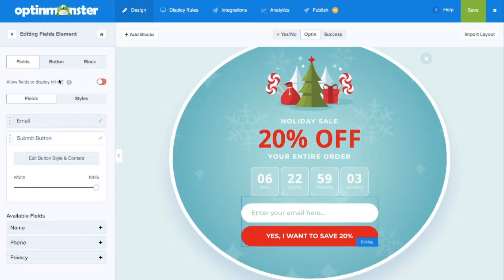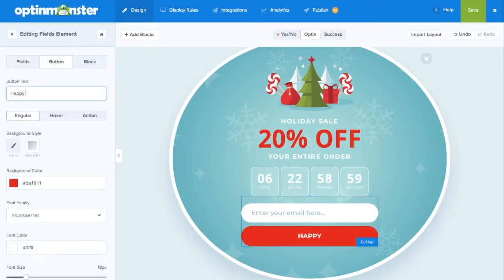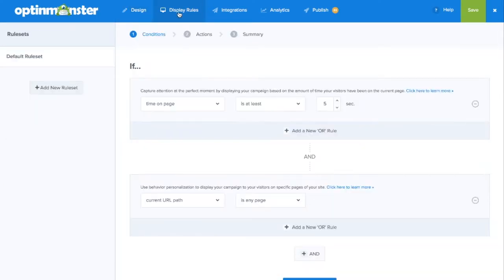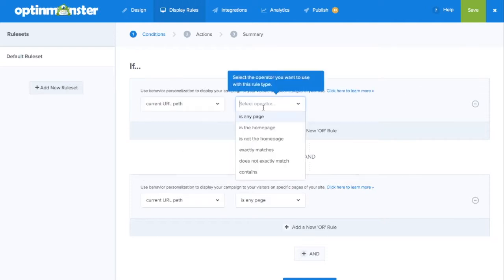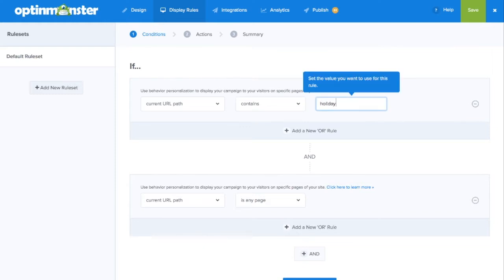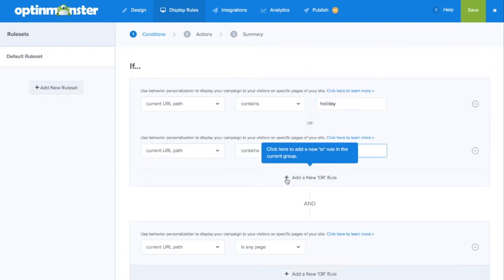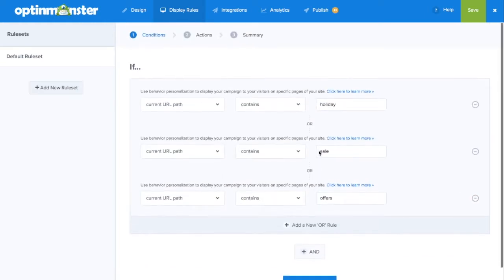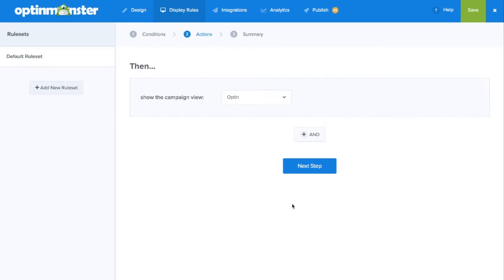Once you're happy with your design and offer, we'll go to display rules to make sure that this is a page-level targeting campaign. Under display rules, we'll go to "if current URL path contains", and here you'll need to adapt this to the URL path that you would like your campaign to show on. For example, in our holiday campaign, we'll make sure the current URL path contains holiday, sales, and offers. We'll make sure to delete any default display rules, and we'll click Next Step.